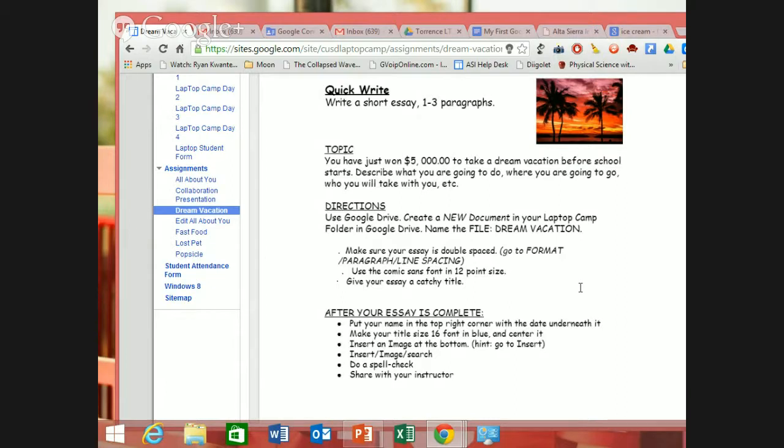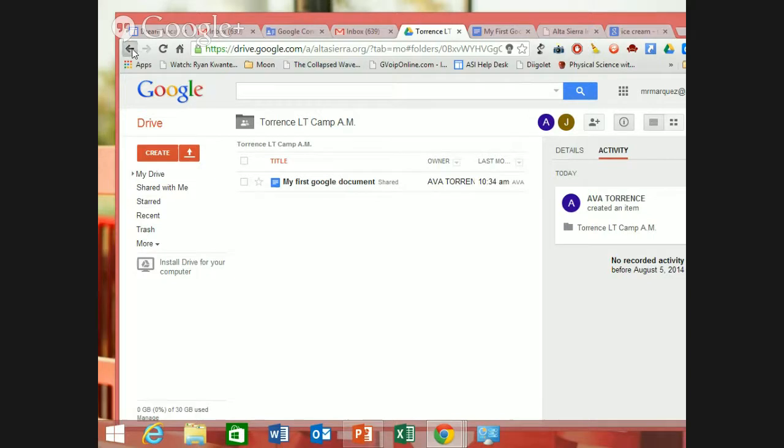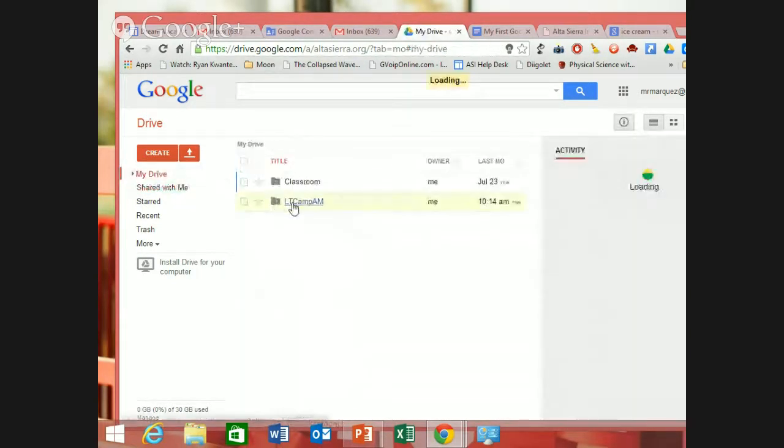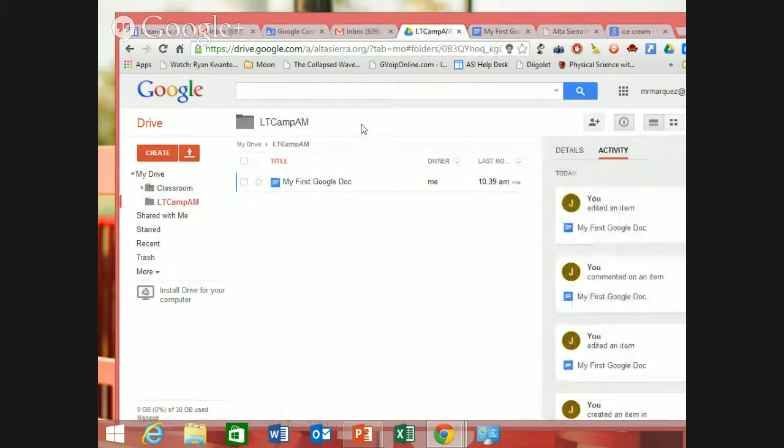How do we do a new? So to do a new document, you go back to your drive. You're in your folder, so you're good. You hit Create, and then hit Document. Let me show you once again how to create a document. Some of us are like, how do we create a document again? So make sure you're in your Google Drive folder. Your folder should say your last name, LT Camp AM. That's how you know you're in your folder.